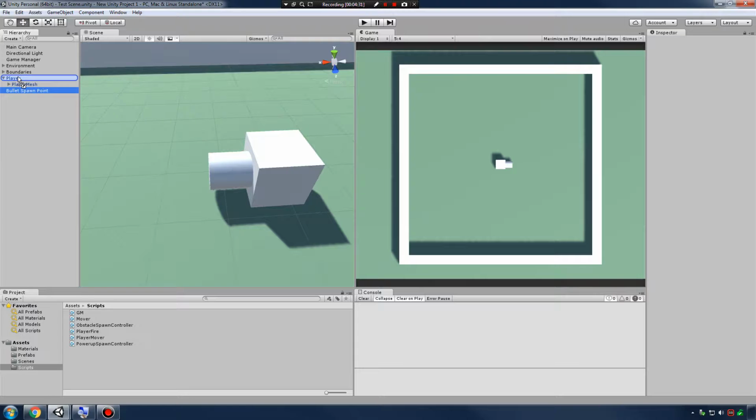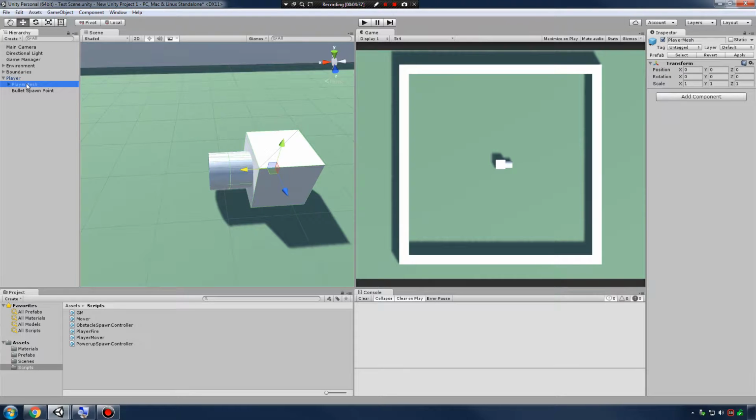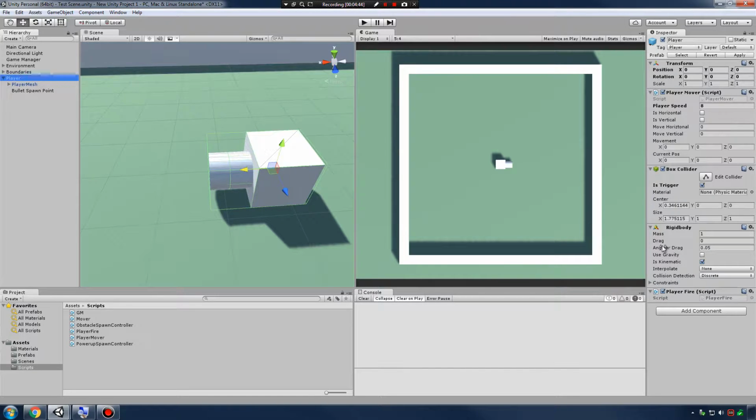And then I'm going to parent it underneath my player. So I have my parent player game object, and then under my parent player object, I have the player mesh. And now I have a bullet spawn point. And after I've attached my player fire script, yeah, I'm going to go ahead and press apply on this prefab here. There we go.